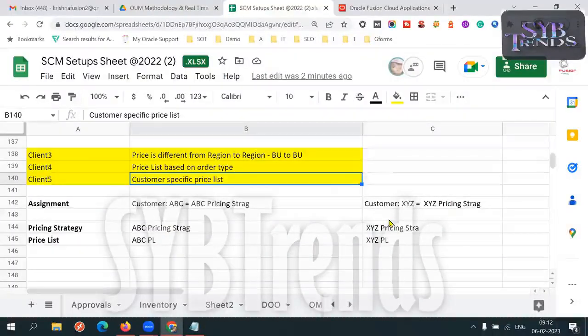Krishna, I have one question. In case there is a client who needs to pay in a non-functional currency, they are not dealing with dollars, they are dealing with euros. Then we'll define a new price list, and the assignment would have a condition for currency then.